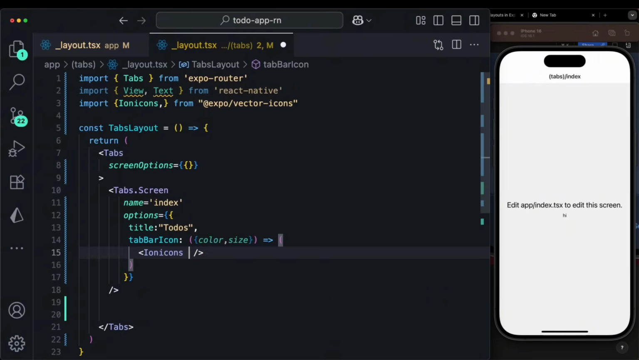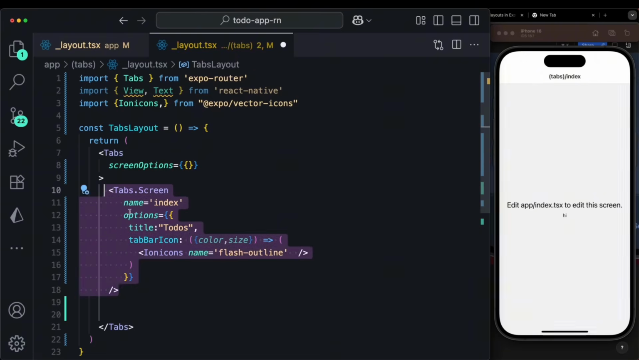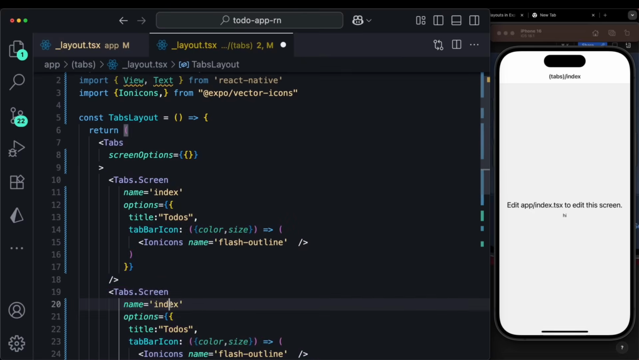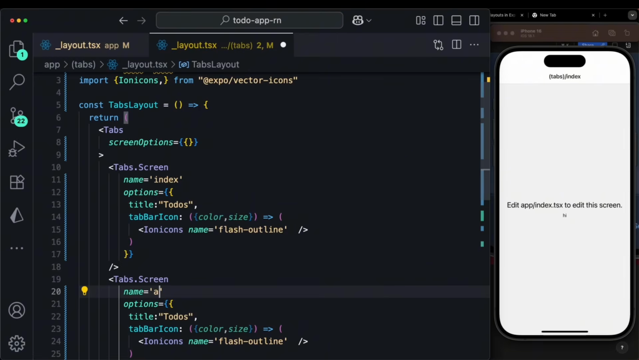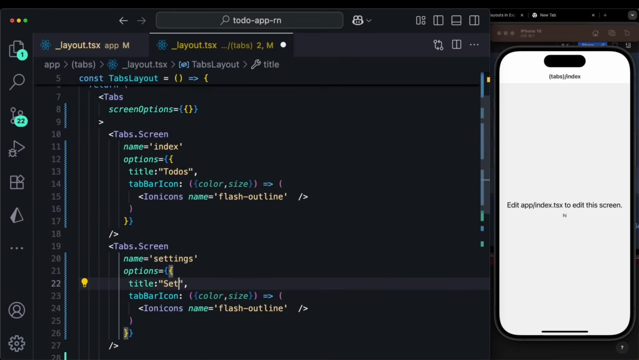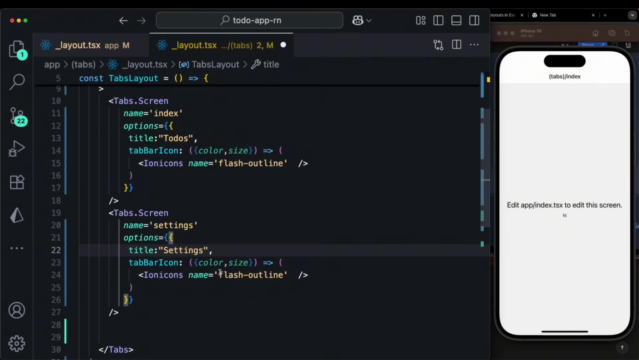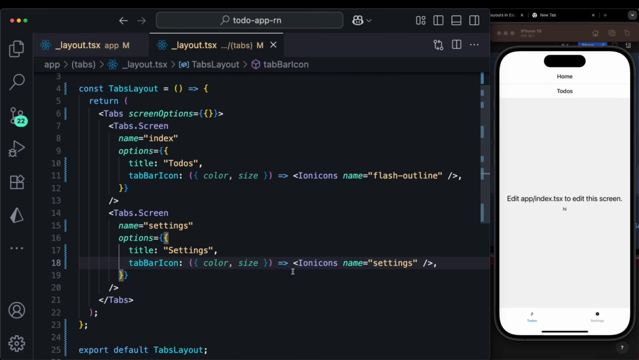Let's say Ionicons, and you would add the name of the icon. And in this case, it's going to be flash-outline. So let's try to duplicate this. And name is going to be, this time I think it is settings. This is what we have as the file name. And then title could be settings. For the icon, I will say, I think just settings. Let's save and see what we're gonna get.